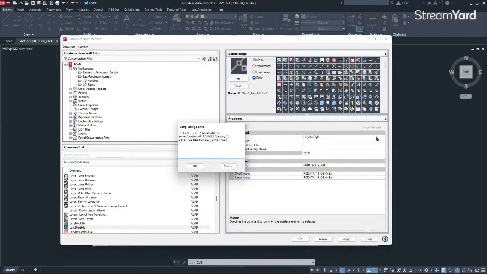Well, now that I remember, let me double check. I don't think that's the name of my dimension style. I think I changed it to Lazy Arquitecto, right? So I'm gonna change that. So I remember I changed it to Lazy Arquitecto dim style, right? So that's the name of my dimension style, if I remember, the one that I just created. So make sure that the names match, because if not, you'll have an error.